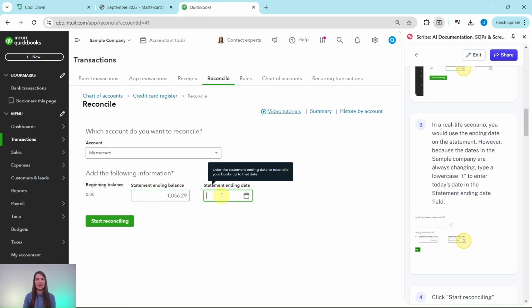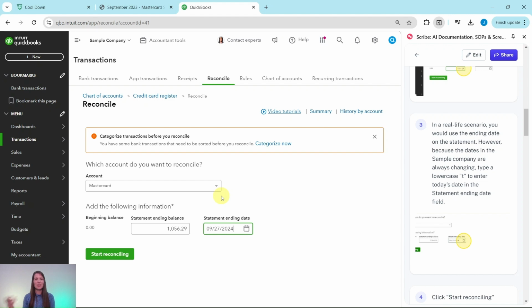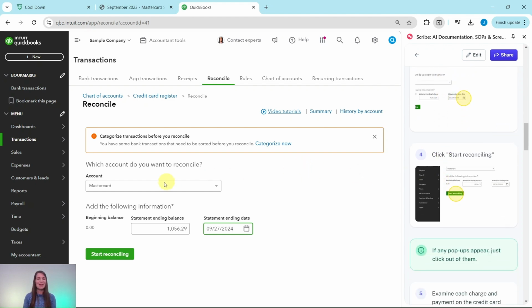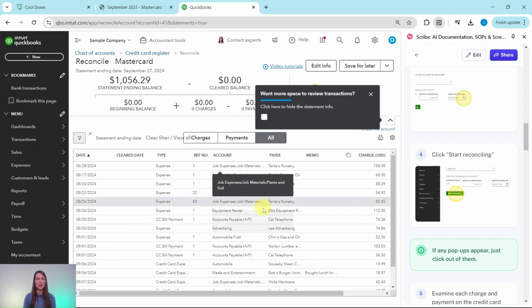So just go ahead and click into it and type a lowercase t for T for Tom, so that you can have it show up for you. It's a nice little shortcut. If you happen to see this error message kind of come up, don't worry about it. It's a glitch in the sample company, so I don't know why it's there, so you can just ignore it. We can go ahead and start reconciling by clicking on the green Start Reconciling button, so go ahead and do that. And once you do, this is what it will look like.